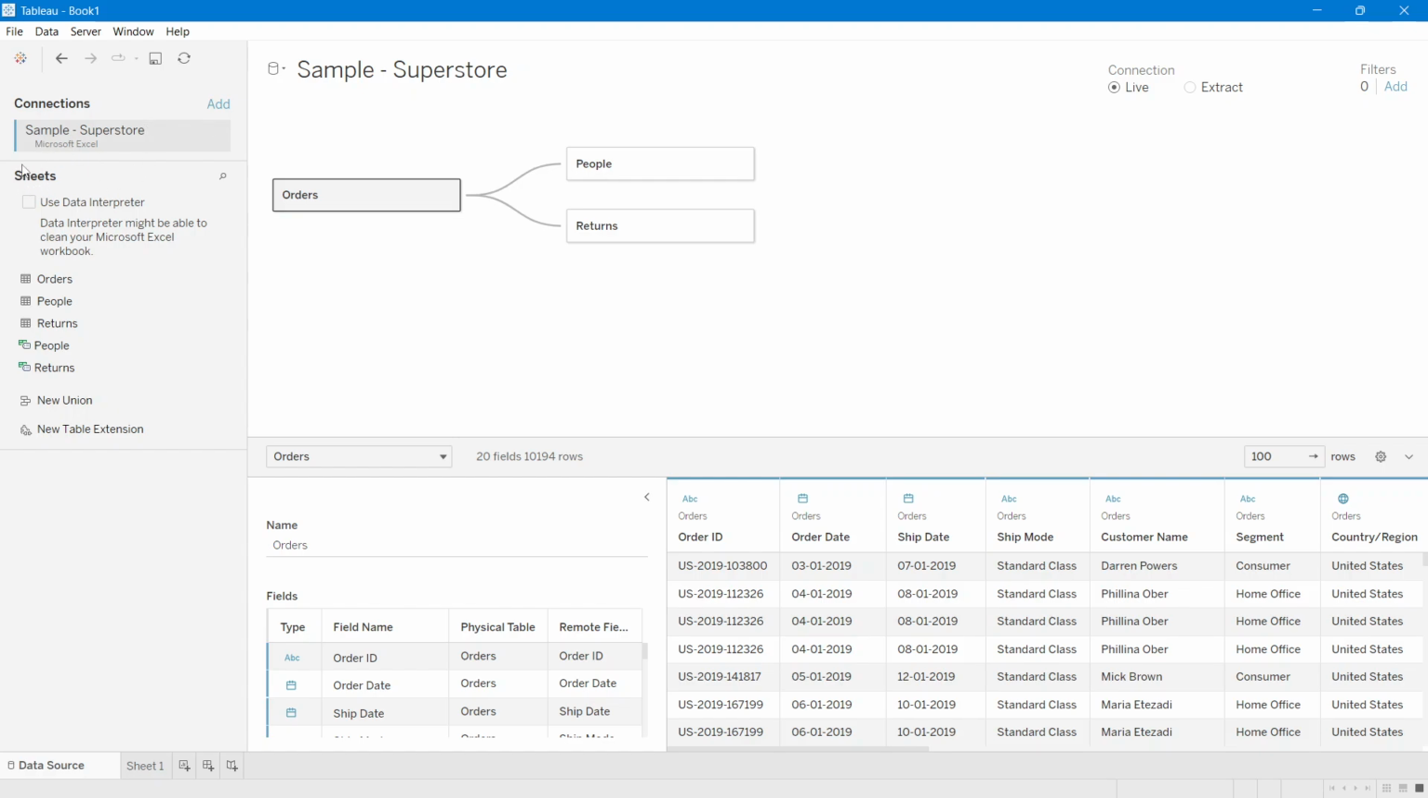Once you come down, you can see the sheets section. In this data source, how many sheets are there? One, two, and three sheets are there, that is orders, people, and returns. These three sheets are there in that data source. This information is provided over here, right? So this is called the data source page.